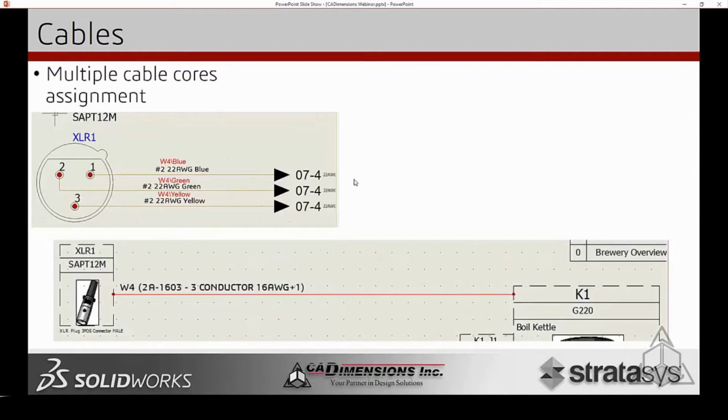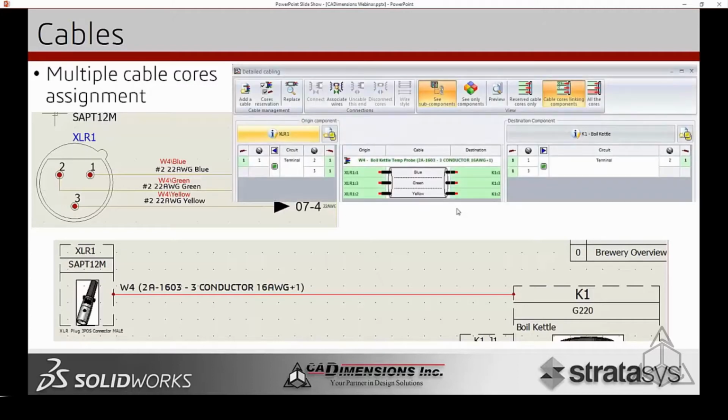We can also describe these cables as a single line diagram, where we now can show cable W4 as it goes between our XLR1, or our XLR plug or connector, going into our boiler kettle, so our K1 component. And ultimately, what both of these are showing is a cable with cores inside of it, so with copper inside of the cable, and where they terminate. So we're going to see that terminal 1, 2, and 3 on XLR1 become termination points for these wires inside of our detailed cabling. Same with our boil kettle.